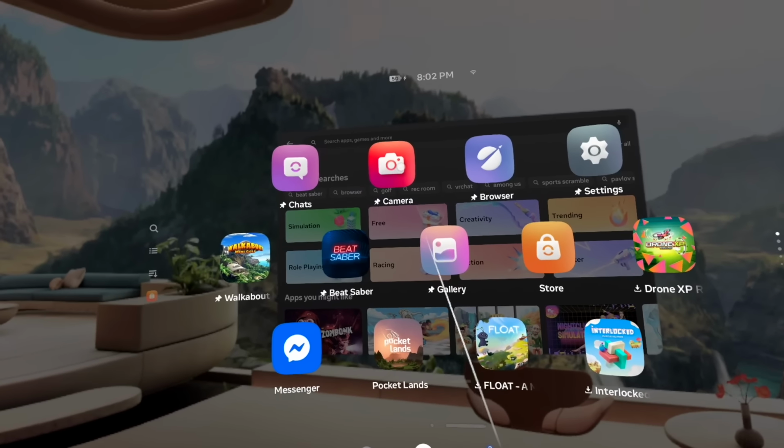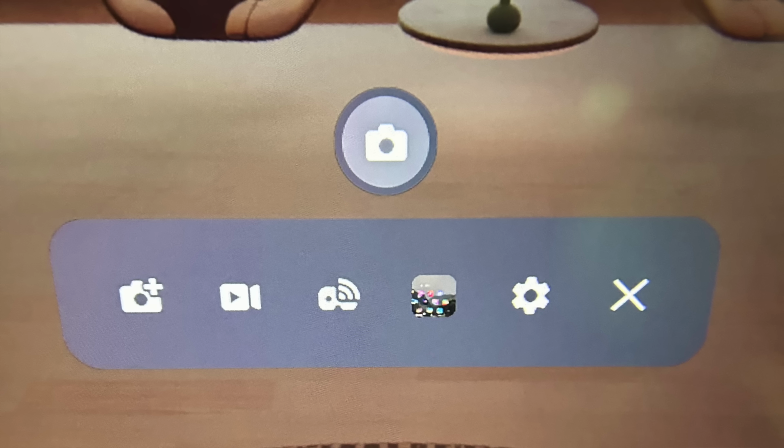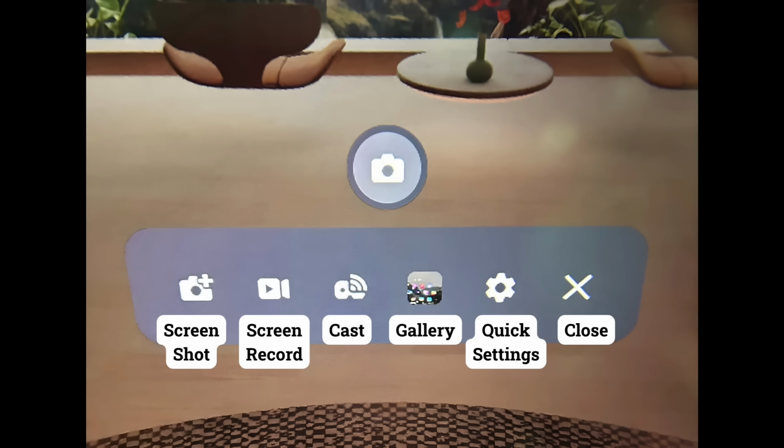But you can also use the camera app. Now, it's not going to show up for me, so I'm just showing you a screenshot. I was able to take a picture of it. But this is a lot different. On our left-hand side, we have our screenshot, we have our screen record, we have casting, we have our gallery, we have some quick settings, and that's actually something that's really useful.